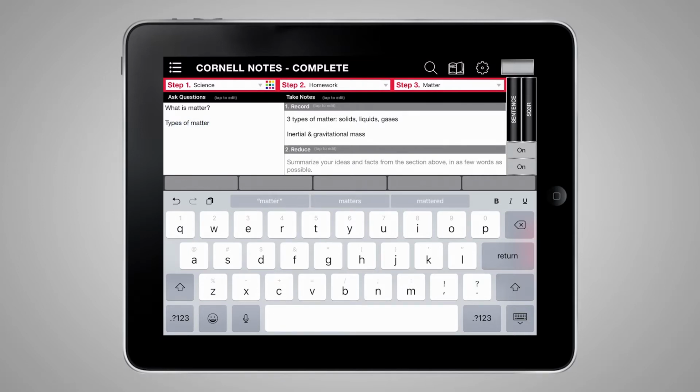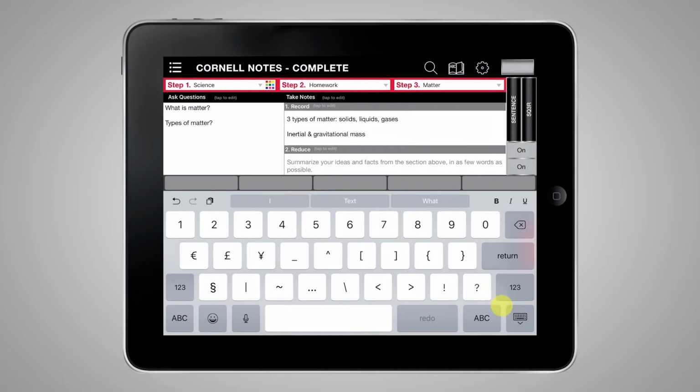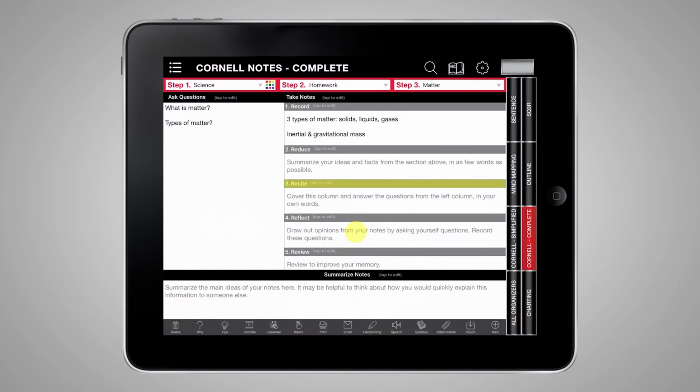Lower the keyboard by tapping the button in the bottom right corner of the screen. Next, you'll use the number 3 Recite section. Quiz yourself by covering up the right side Take Notes column and use the questions or keywords on the left side to jog your memory and help you recall and lock the key ideas and keywords in your memory. Repeat the facts and ideas of the lecture as completely as you can and verify what you've said. For the best results in your studying, recite all the information in your own words without looking at your notes.